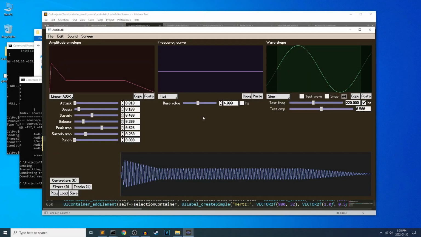AudioLab, devlog number 12, I think. So last time I did not have a whole lot to show because I was just working on a lot of invisible tasks, things that need to get done for this to be finished but that aren't very showy or interesting. This week's a little better.